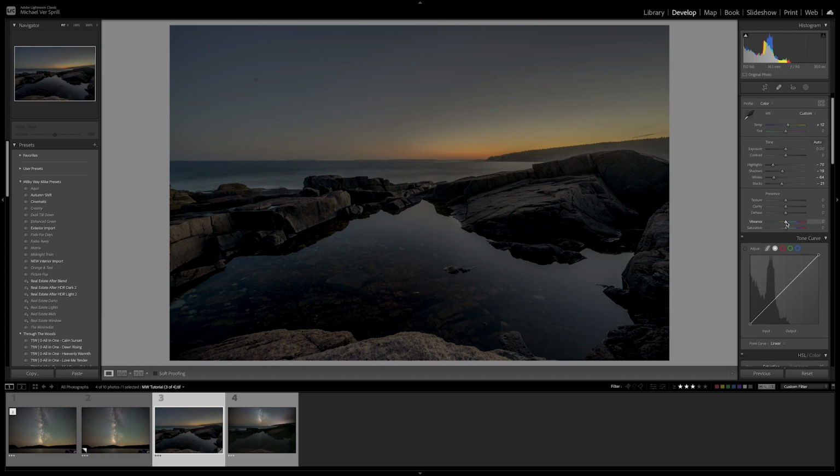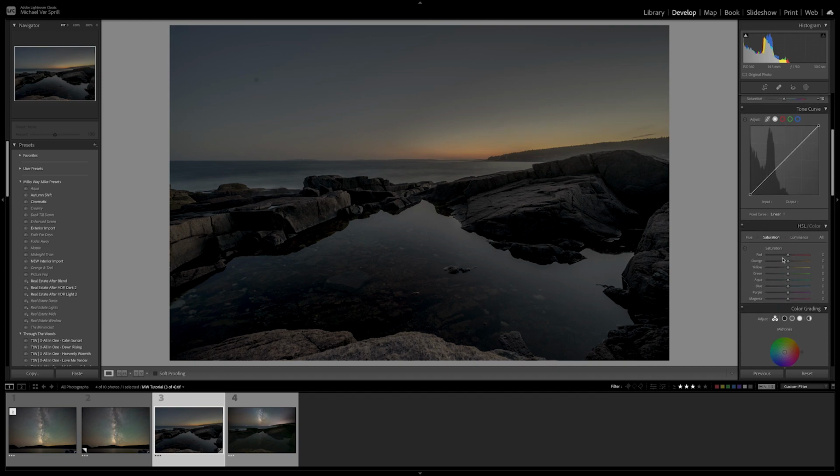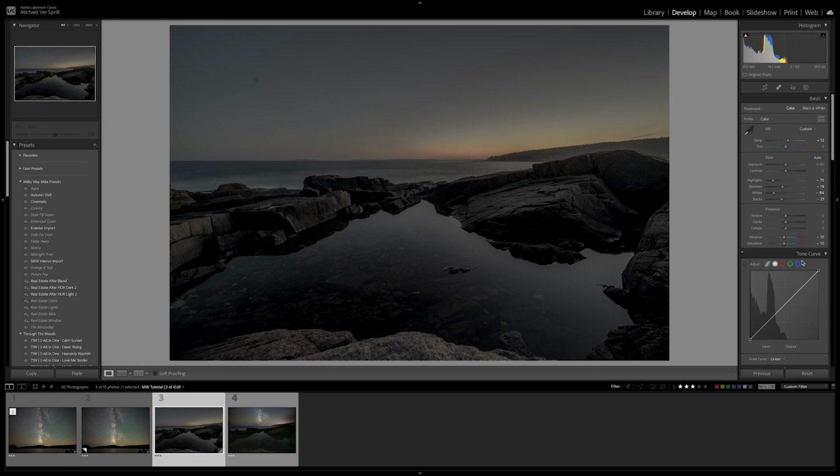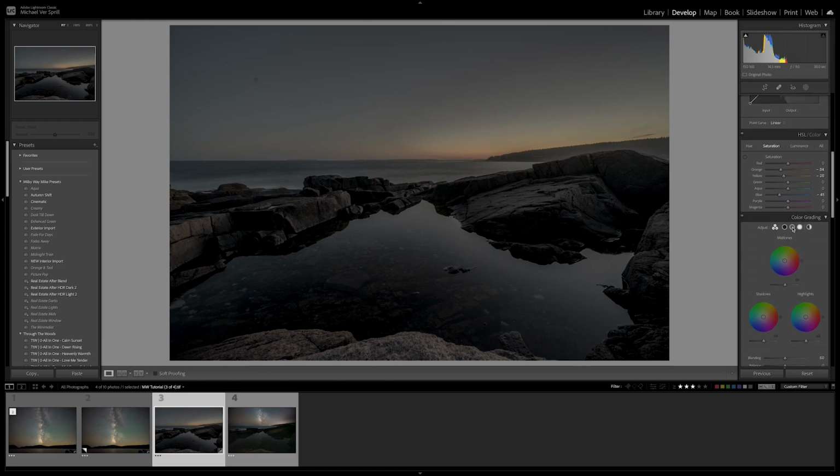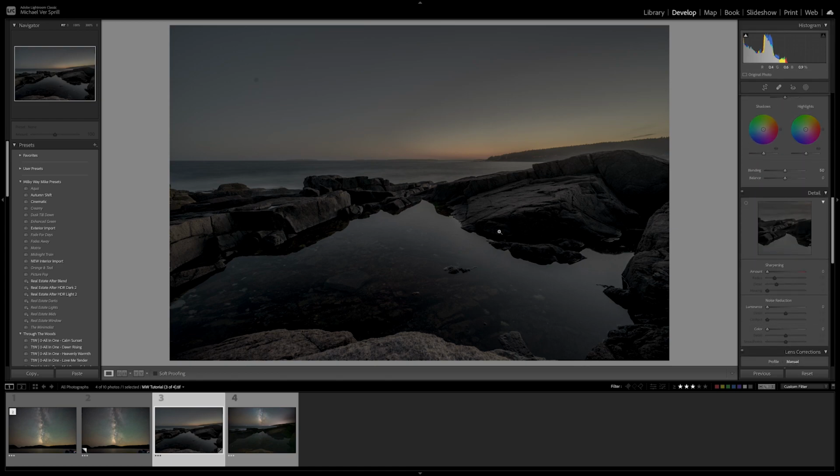I'm going to reduce the vibrance and the saturation to -10. And then individually I'm going to reduce the orange and yellow as well some more. And then go down to your blue slider and take out some blue. Alright, so that looks pretty good. I'm going to bring the whites down a little bit more. And then everything else we can leave alone.